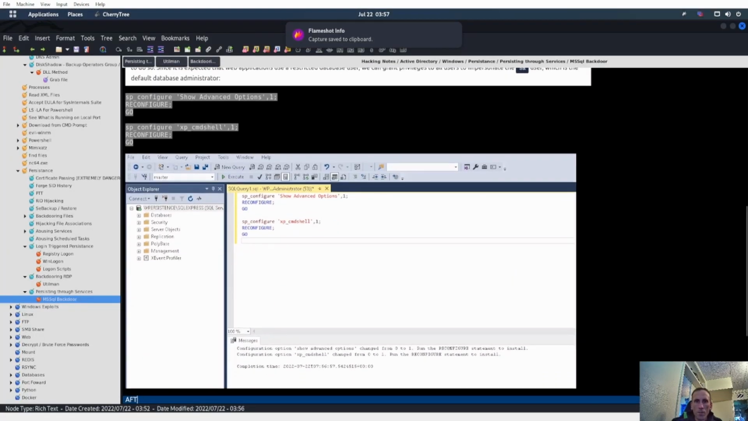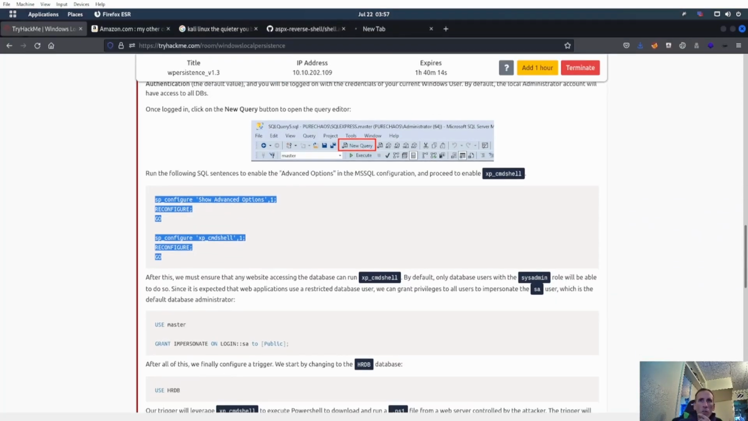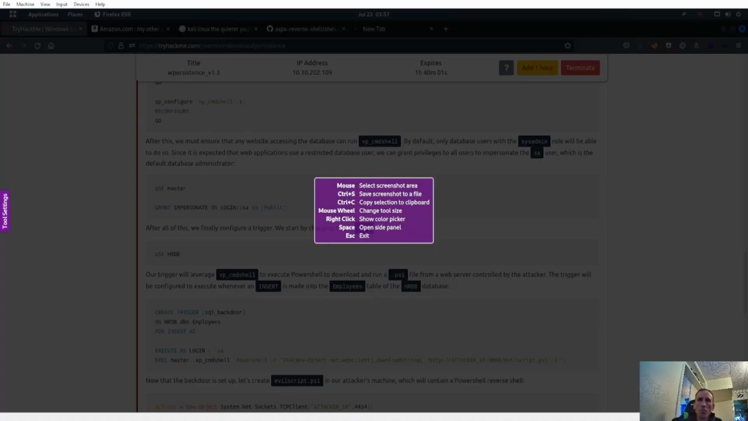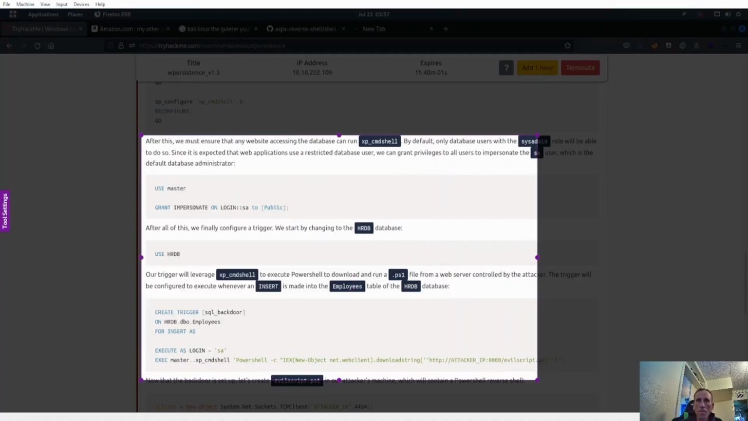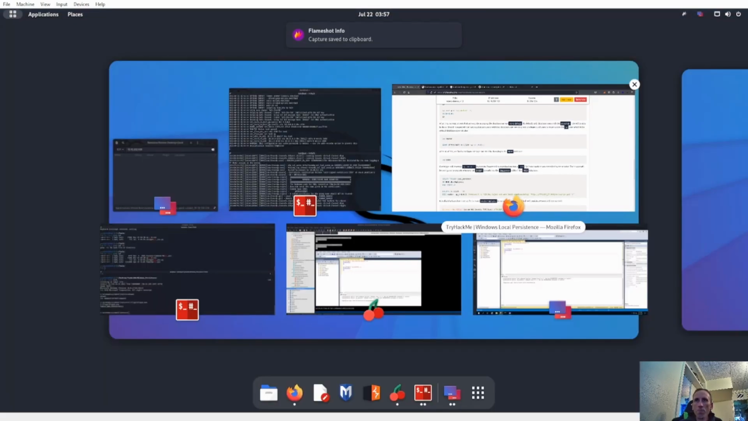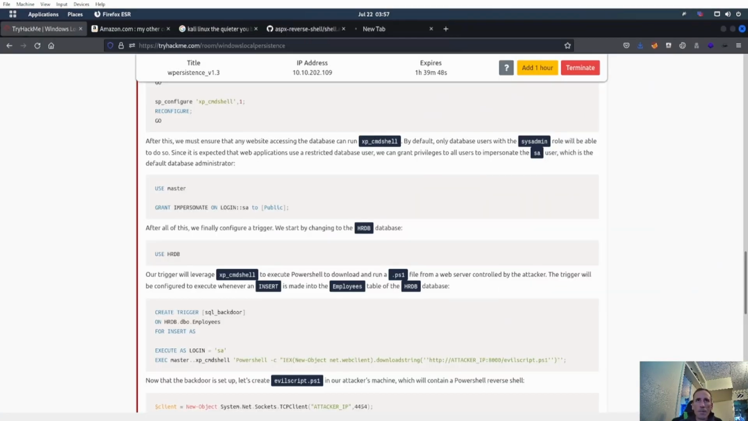After putting in the commands, press execute. Okay. After this, we must ensure that any website accessing the database can run xp_cmdshell. By default, only database users with the sysadmin role will be able to do so, since it is expected that web applications use a restricted database user. Okay, let's go ahead and do that. We'll copy that guy right there, and we'll copy down these commands.